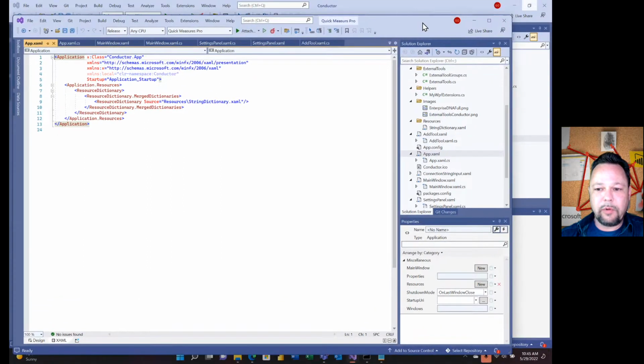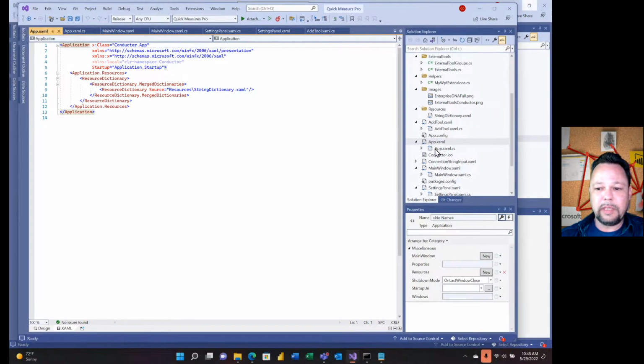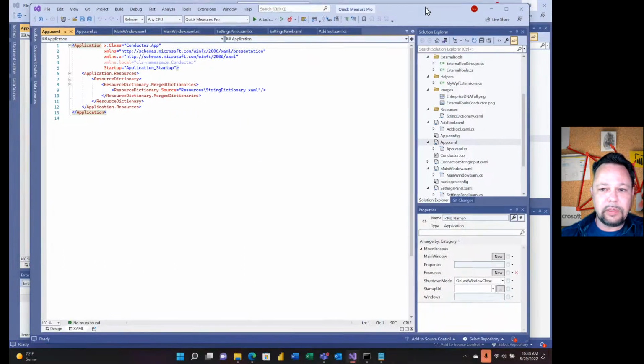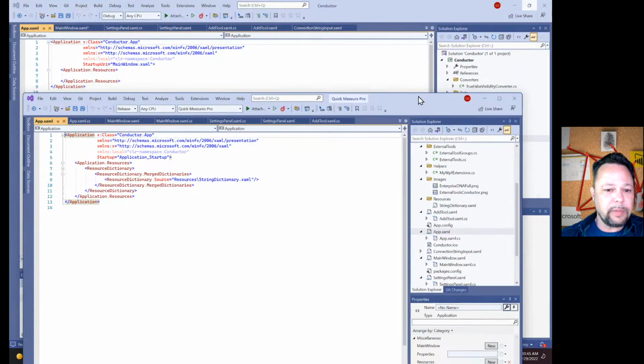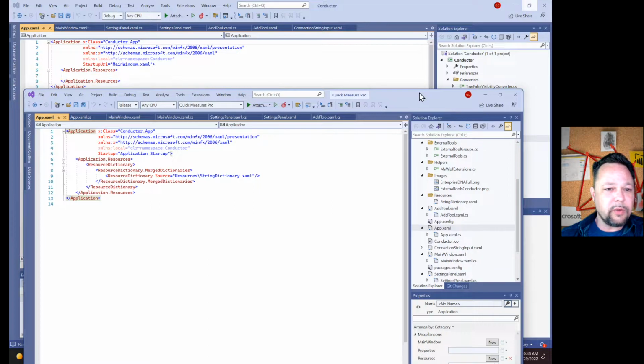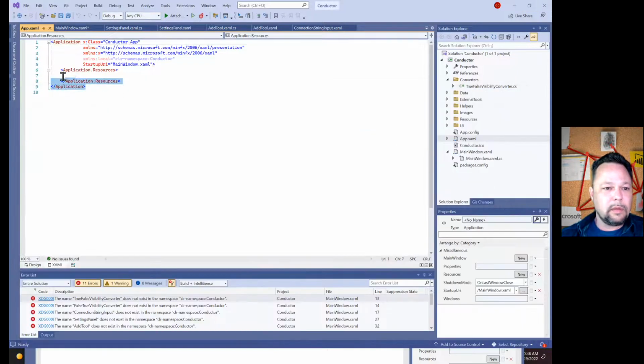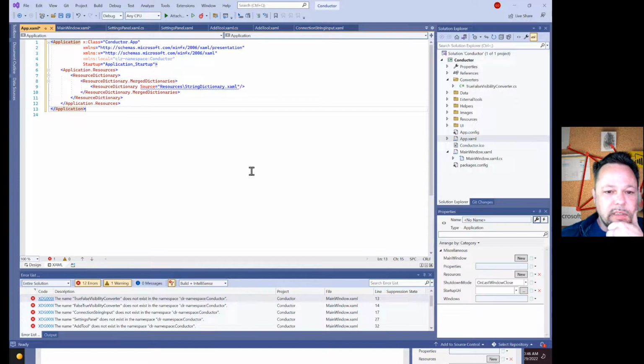So, got to get your app.xaml correct in your app config and all that. So here is the app XAML from Conductor. As you can see, it does have the CLR namespace, but this is probably what's causing quite a bit of the problems. I don't have my application resources defined, and I've actually had my startup URI, you can see, is different between the two. So this is application startup versus main window.xaml, startup URI versus startup. So this all looks the same. That's probably causing some of the problems.